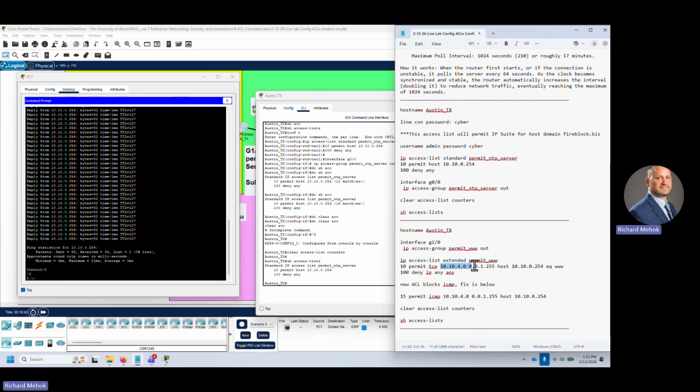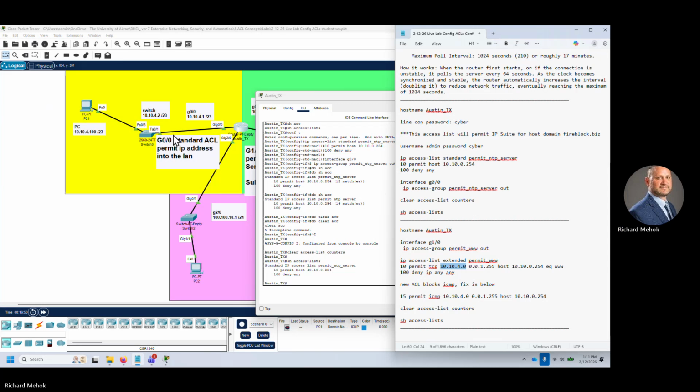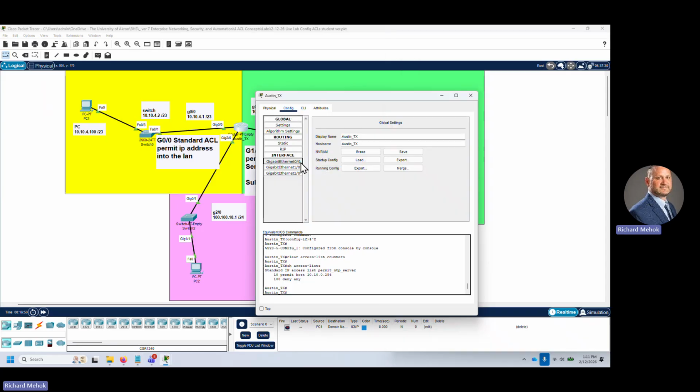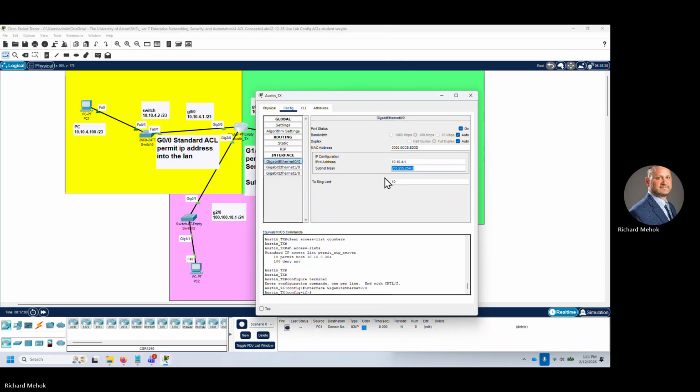And then we have the network address, which is the network in the yellow. And then the wildcard is 0.0.1.254. And if we look at our IP address, you flip the ones and the zeros and it comes out to be 0.0.1.255.